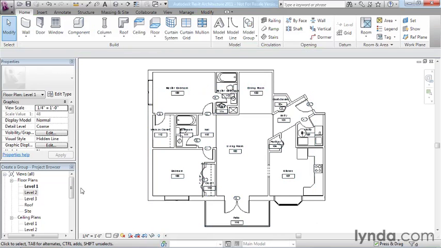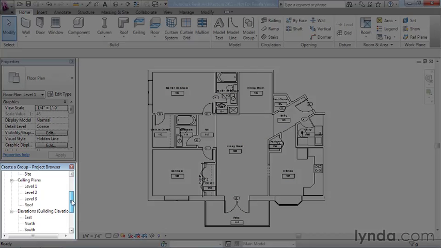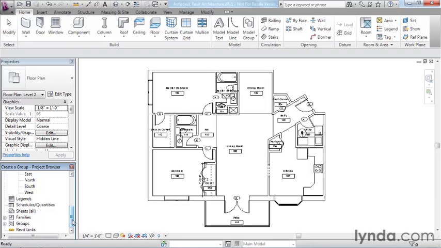Now there's another place where we can see that we have groups in our model, and that's here in the project browser. So I'm going to scroll all the way down. There's an item here called Groups. I'm going to expand that. There are two categories. I'm going to expand Model. It's possible to create a detail group all by itself, standalone, a non-attached detail group. If that were the case, then it would appear here.